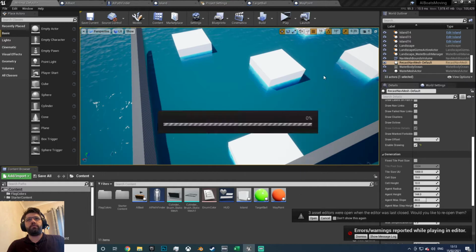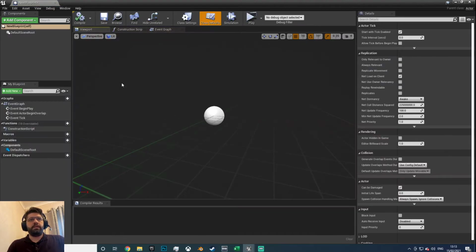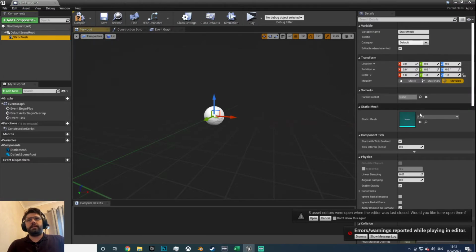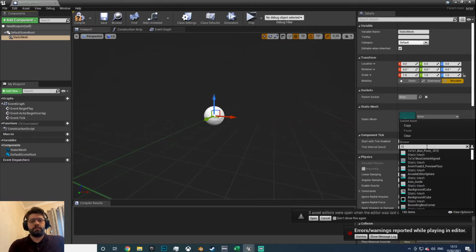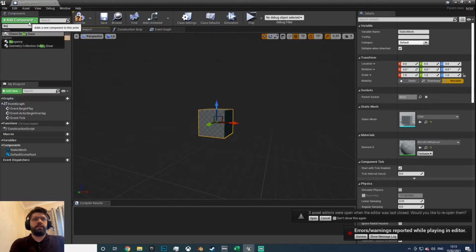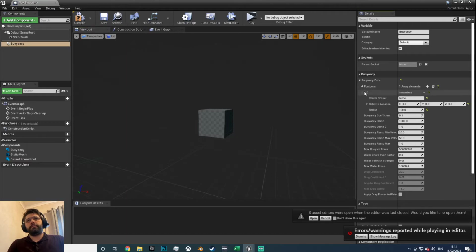So if you create a class actor, I'm not naming anything, this is just brief. You want to make a static mesh component, and then this can be a cube. Okay. And then you would add the buoyancy. And we'll just add one, add 0, 0, 0.